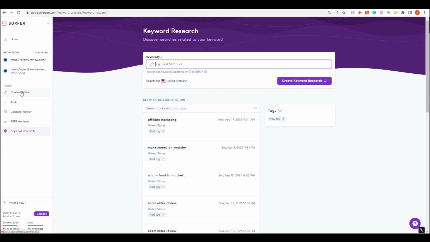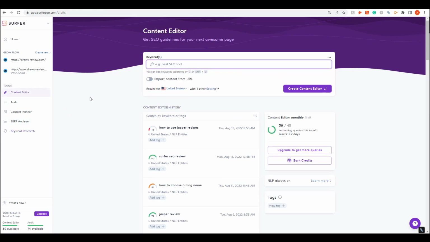So as you know, Surfer claims that you can rank better in the SERPs using their tool. I've tested it myself. I've used it for almost a year now, and I've seen some positive results. Definitely there's been some jumps in some of my pages that I've optimized with Surfer. So without further ado, let's just jump into the tool to see how it works.